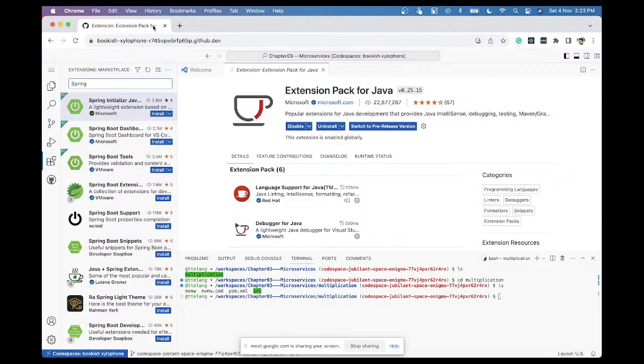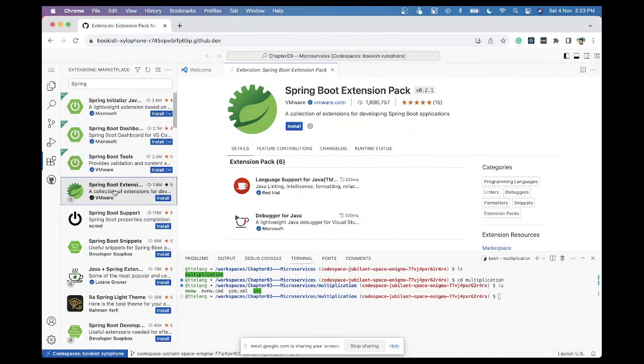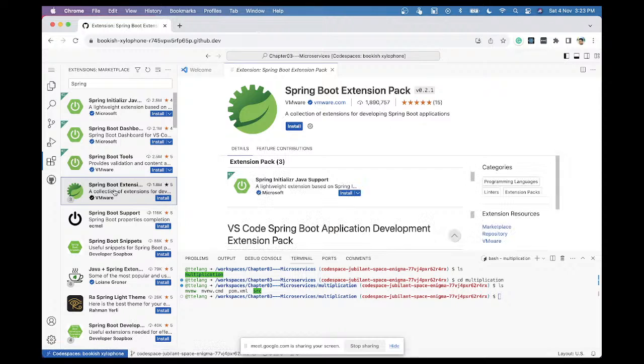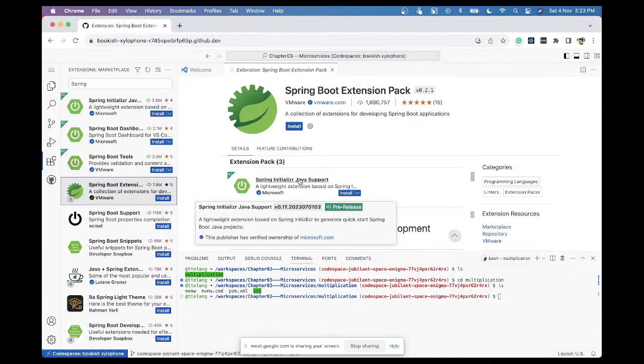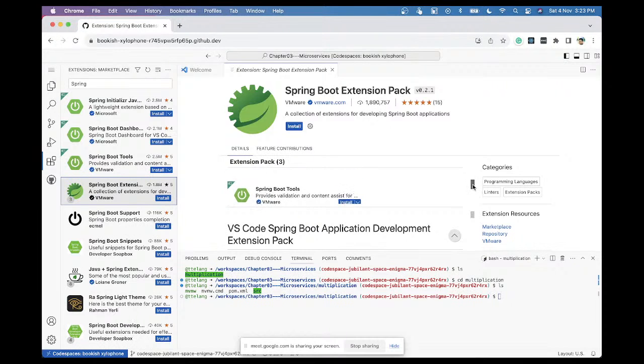So this one is the Spring Boot Extension Pack. Again, it will contain multiple other extensions. One is Spring Initializr. This is for creating a new project. And then the other one is Spring Boot Tools. This is for editing the configuration files. And then Spring Boot Dashboard. So these are various extensions which will be required. So this can be installed again.